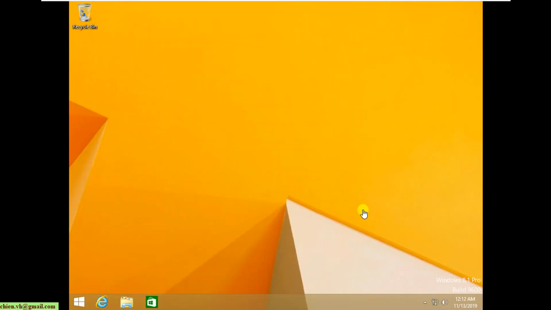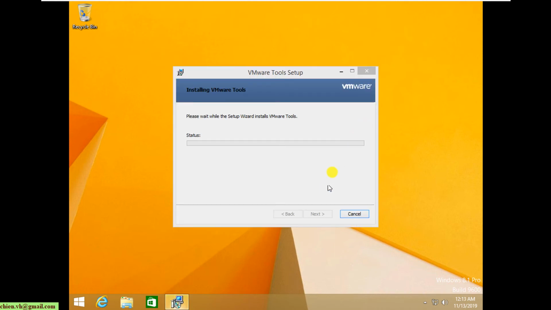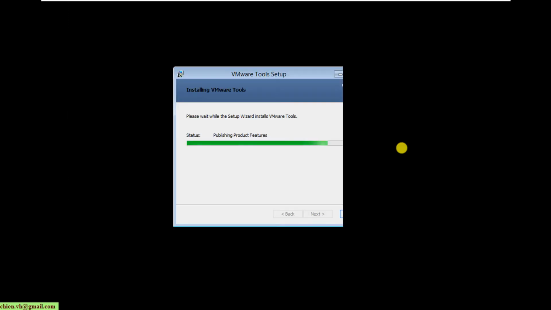So now let's get started. This is the default desktop screen of Windows 8.1. After that, it will automatically install the VM tool setup file, which installs some drivers for Windows. You can see here the screen is not displaying fully, so after we install this tool, it will automatically adjust the screen to display fully.